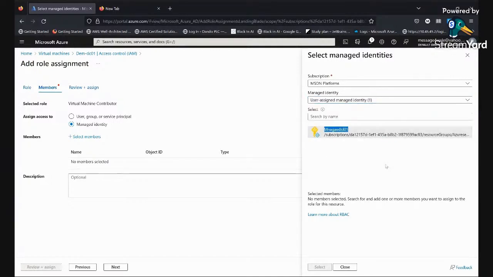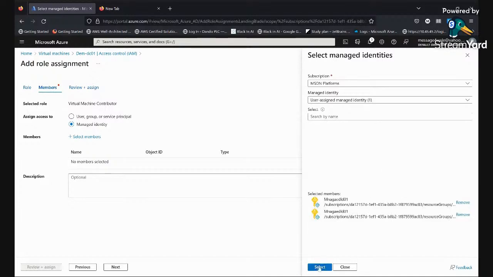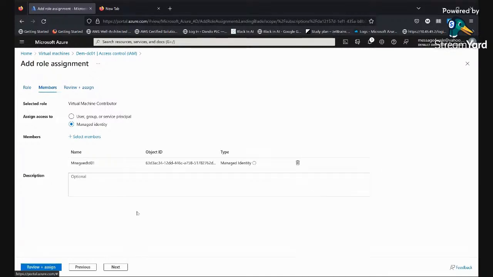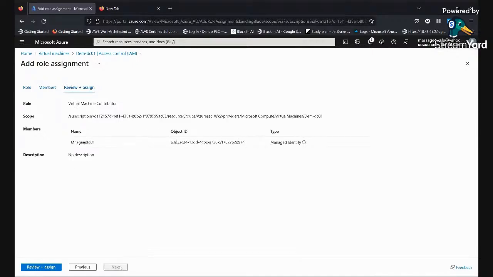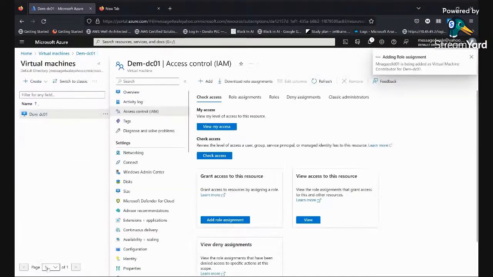I would go in here and I would say select. So this managed identity will now have this role, or probably access, to that particular VM. So if I have any application or any service that is authenticating using that managed identity, that service will be able to perform the role of a virtual machine contributor on this virtual machine. So that's about managed identity.